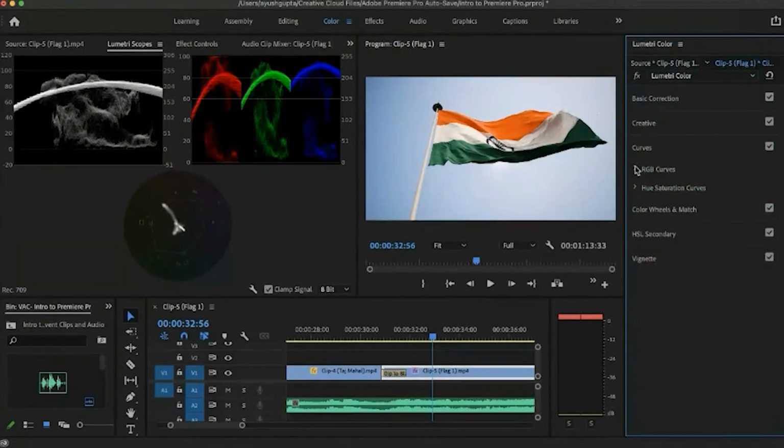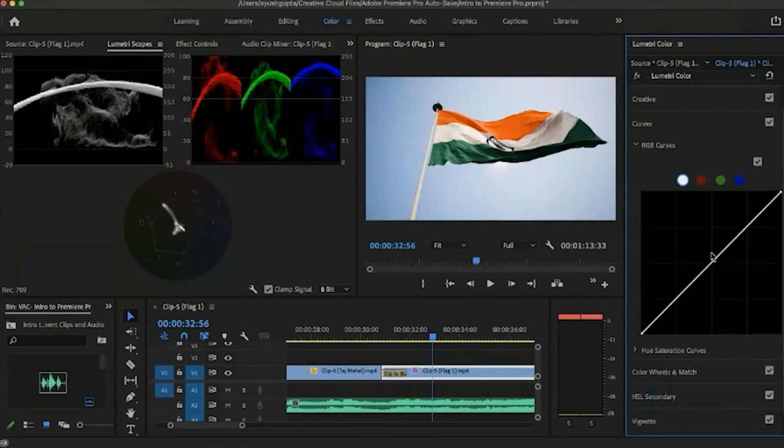So now the curves. This is the RGB curve. The lower left corner represents the darkest part of the image. The upper right corner of this graph represents the brightest part. And the middle part is midtones, and this is the undertones. Midtone is the part between the brightest and the darkest part of the image.